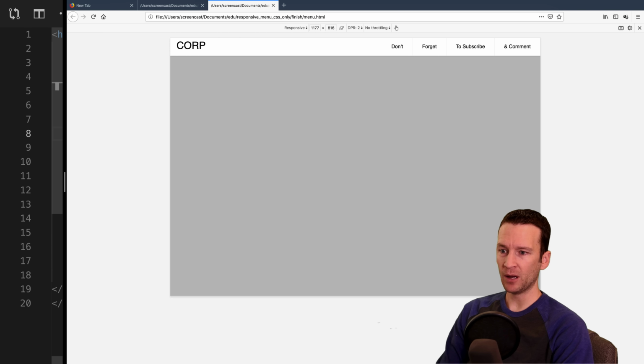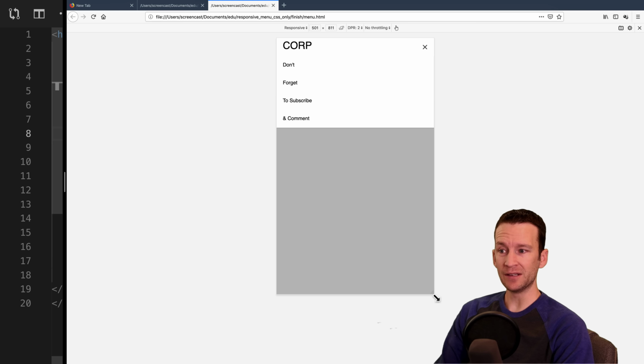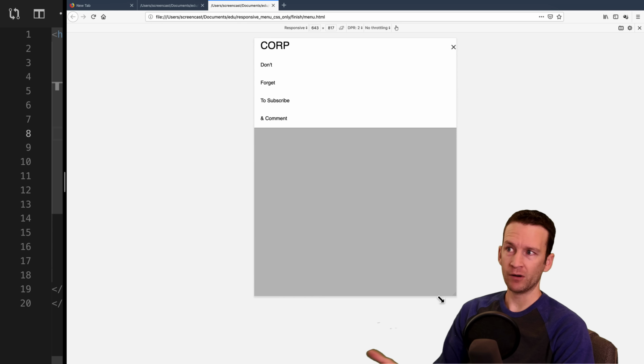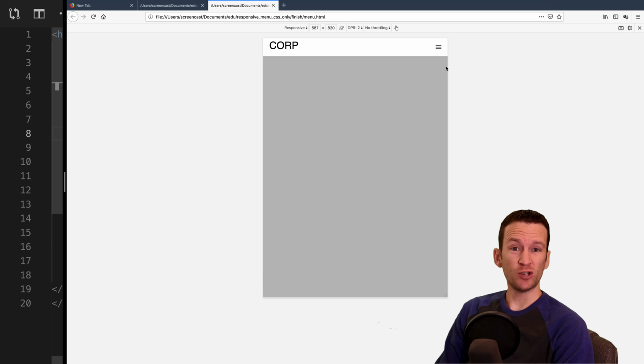And if I scale back up, it pops out. Also, what's nice here is if I scale down and I open the menu and I scale back up, it switches back correctly as well. So it's fully responsive, and there's no JavaScript. It's just done with a couple little CSS tricks with sibling selectors. So that's the finished product. And let's go ahead and get started on the beginning.